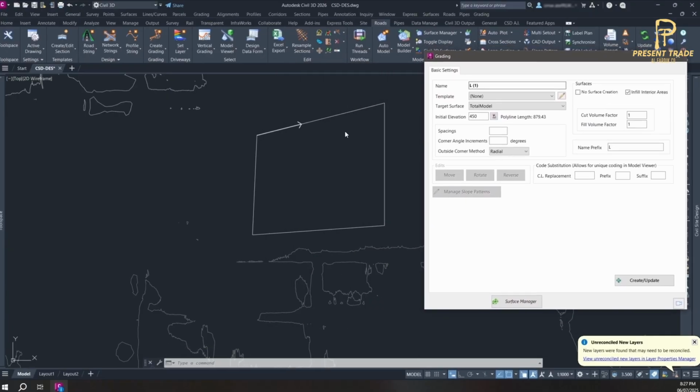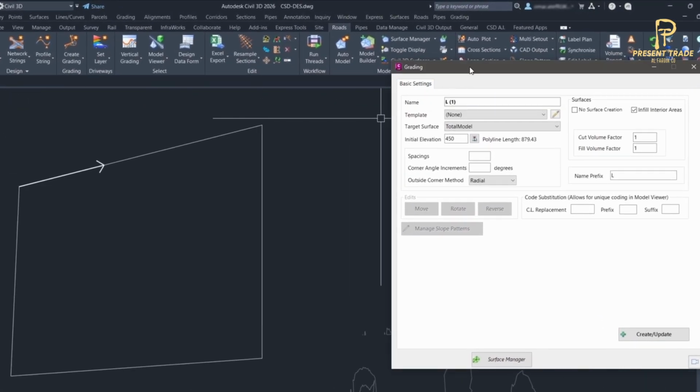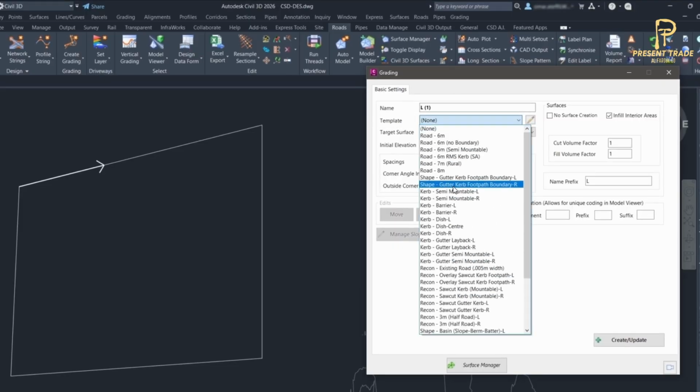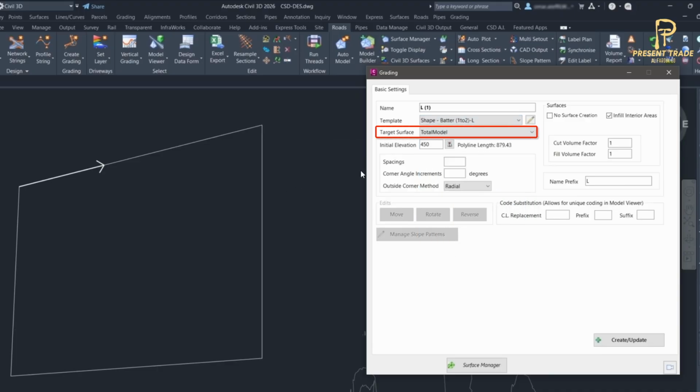At the top, you'll find the Basic Settings tab. Here, you can enter a name for the grading and pick a road template. In this example, we'll select Shape for left side batter only. In the Target Surface field, we'll choose Existing Surface. For initial elevation, we'll enter 130.